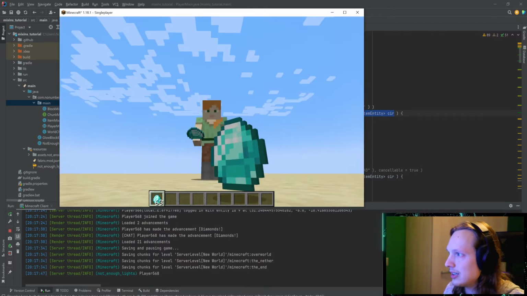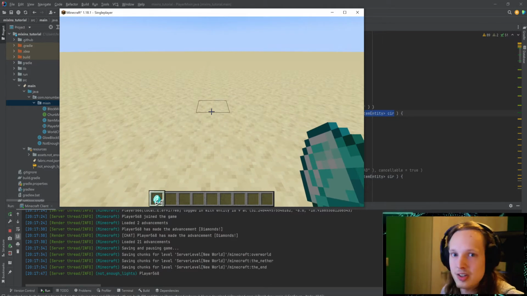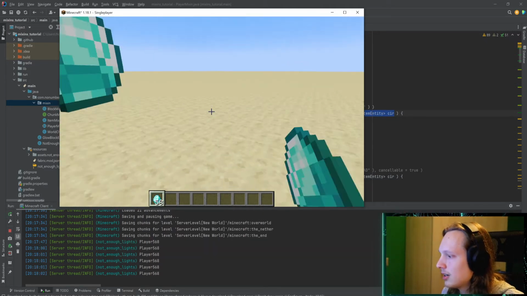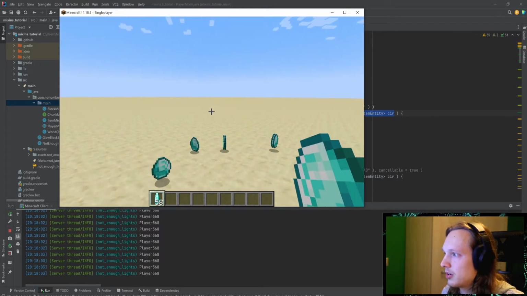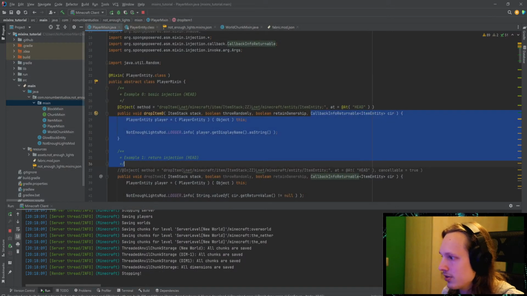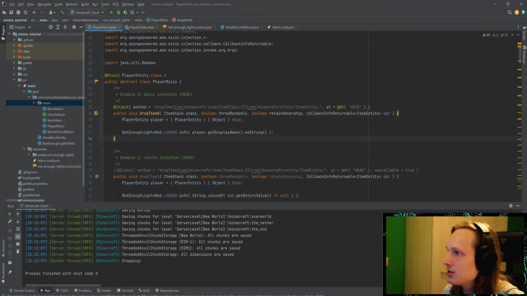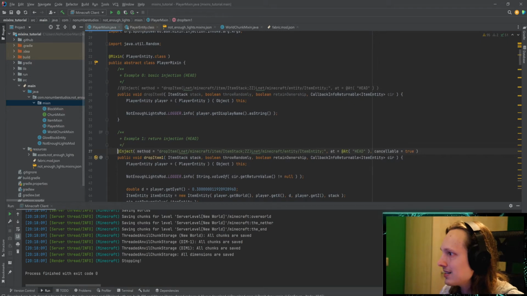I can't actually see that right now, but of course we're in a dev environment, so we get a random player name, which is player 568. Pretty nice. I can just throw items around and you will see that I get more of these names logged to the console. That's exactly what we did here, so that actually works. We plugged it into the top of the method and it does its thing. Okay, let's get rid of you. Let's go to the next example.